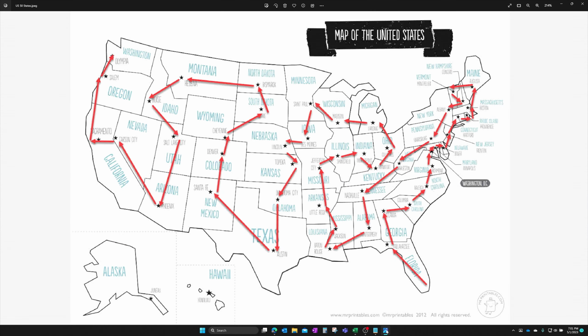This was my starting point, and I found this apparently from Mr. Printables. And it's a great route. I believe it was probably designed with driving in mind. So I did make a few modifications when flying the routes that just made a little bit more sense so I didn't have to cross back over the same place twice.